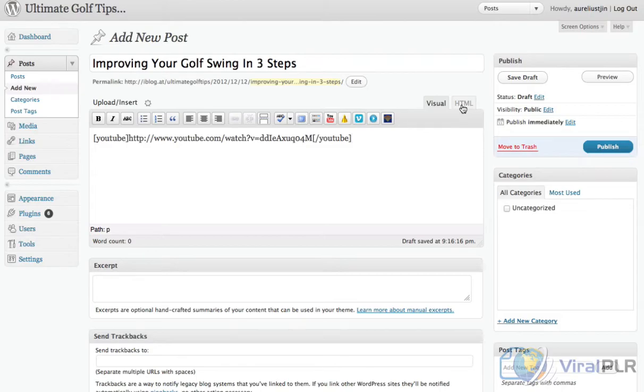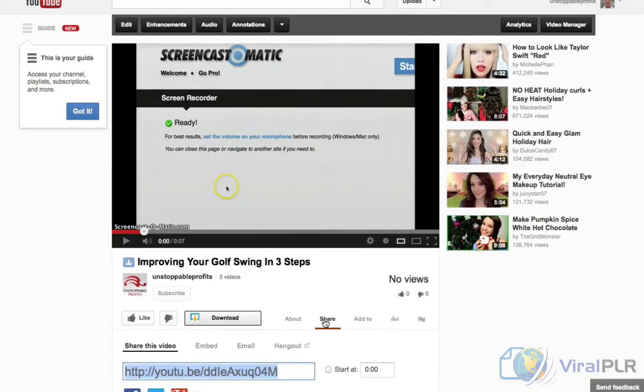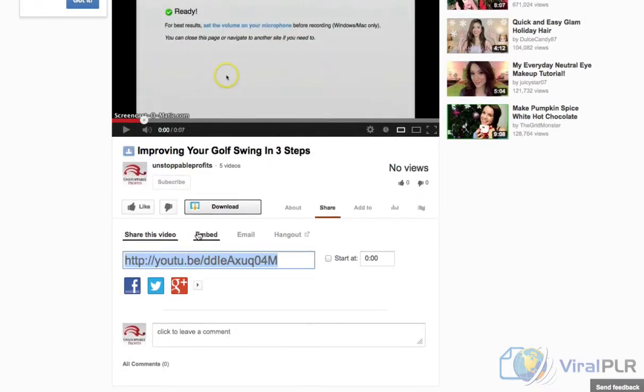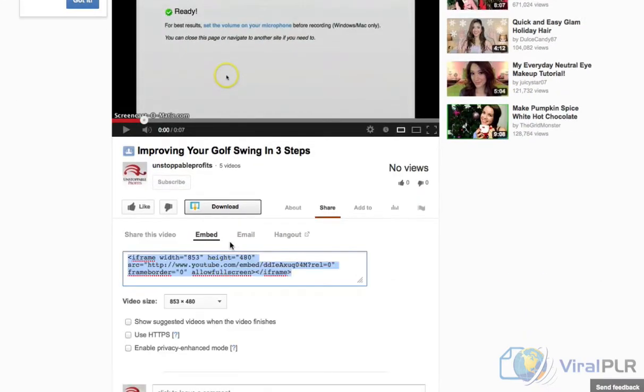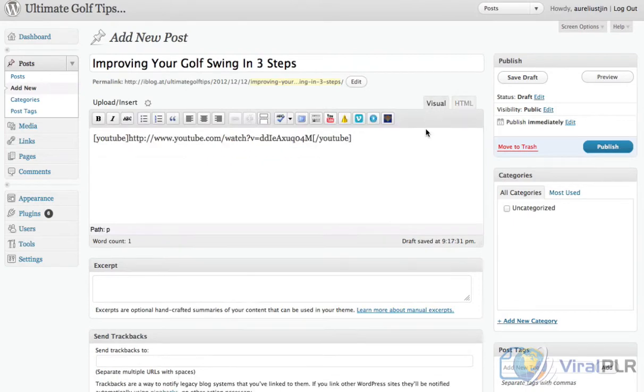The other way is to go to HTML view, going back to your video here and clicking on the share option here, and then embed, and then copy, and then going back to your blog and pasting it in this area here. Both ways work fine, but the easiest way is to use the built-in YouTube button here. By default this YouTube button doesn't exist in most WordPress installations, but with Viral Networks, you get this included.